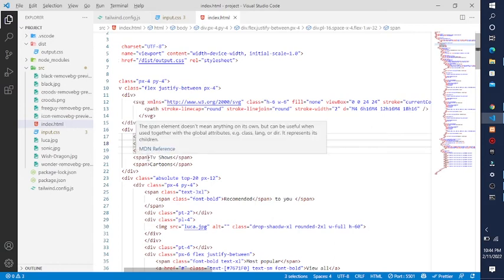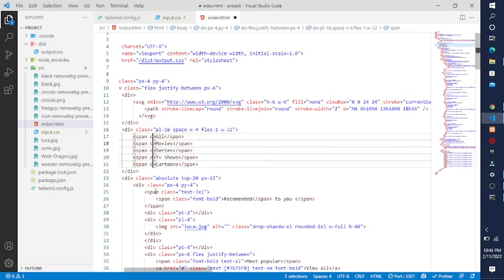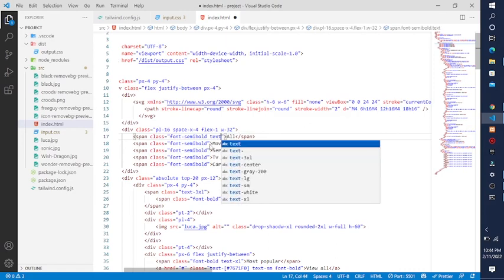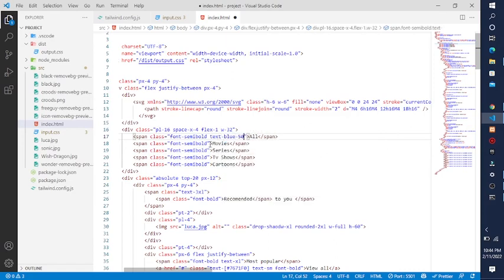So I'm gonna select all of them. And let's do class font semi-bold. So we want them to be semi-bold. Then only this one should be text blue of 500. Same thing with this one. Text blue of 500. Save that.